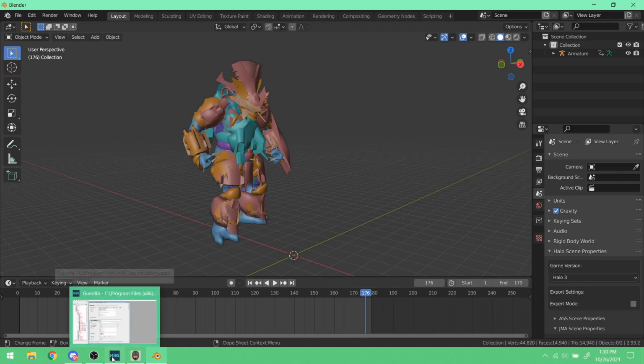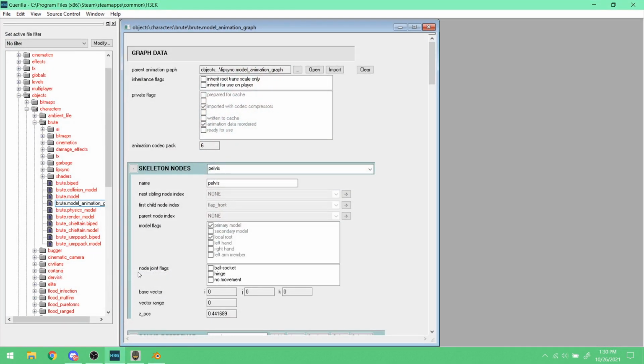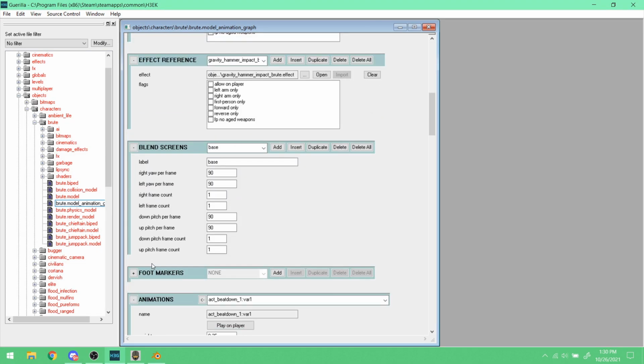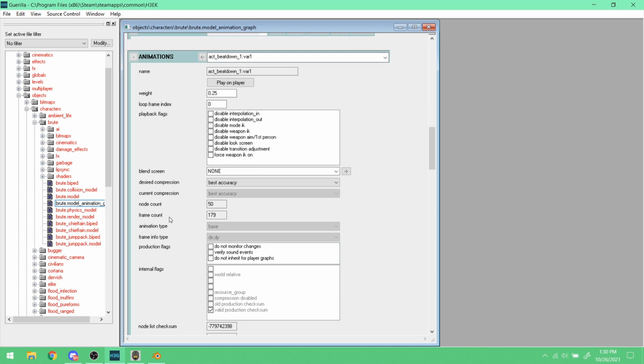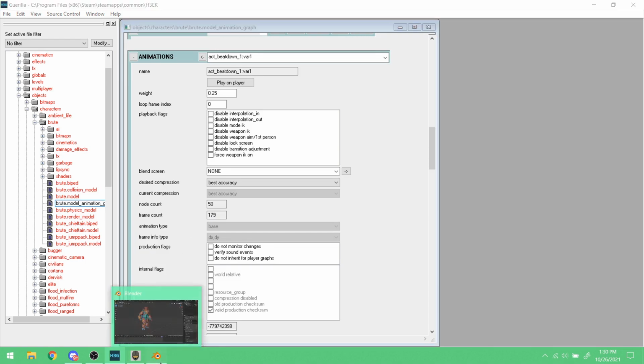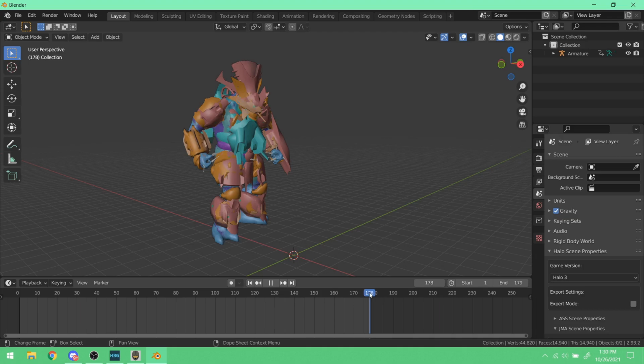So let's go into Gorilla, and let's go down to the animations. Yep, so the animation I have loaded in Blender is this one, act_beatdown_1 var1. And right here in frame count, 179. So yeah, this is exactly as it should be. 179 frames in Blender, 179 frames in Gorilla.